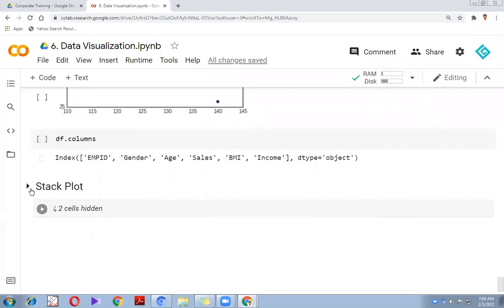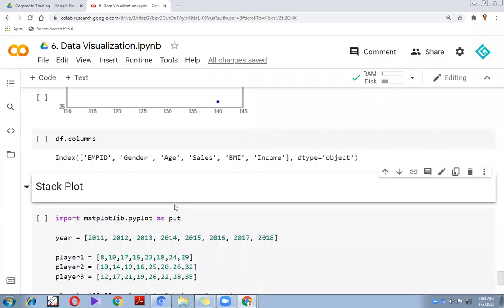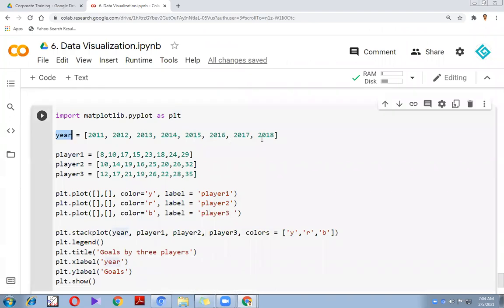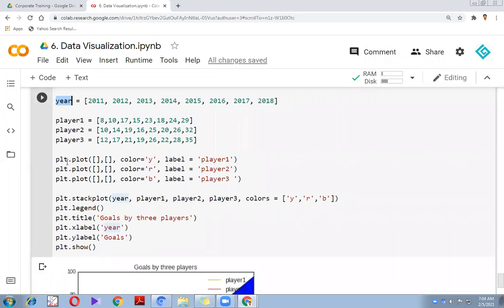Finally, what is a stack plot? I have already covered it during the area plot, so let's just quickly summarize. Suppose I'm going to create this with different years and player one, player two, player three as different variables. plt.plot with an empty list, color equal to y, label equal to player one. plt.plot, color equal to red, label equal to player two, and color equal to B for blue, yellow, red, green, label equal to player three.